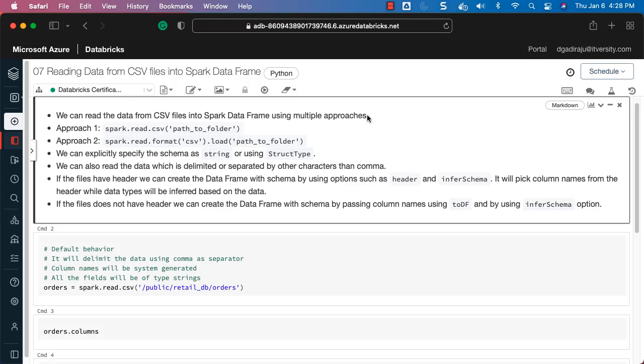As part of this lecture, let's go through the details related to reading data from CSV files into a Spark data frame. We should be able to leverage multiple approaches to do so. The first approach is by using spark.read.csv. We should be able to pass the path to the folder which contains CSV files as a string to spark.read.csv. It will actually convert data in the files into the data frame.